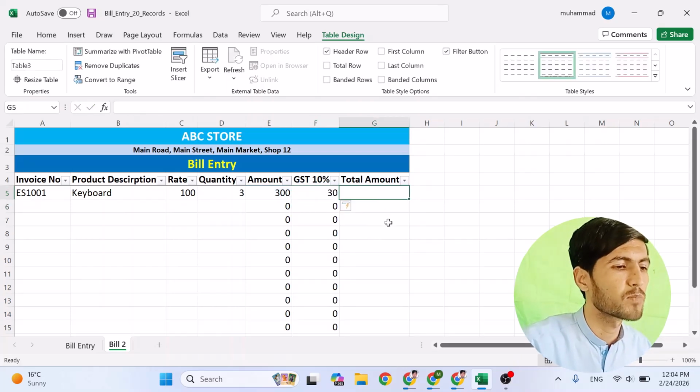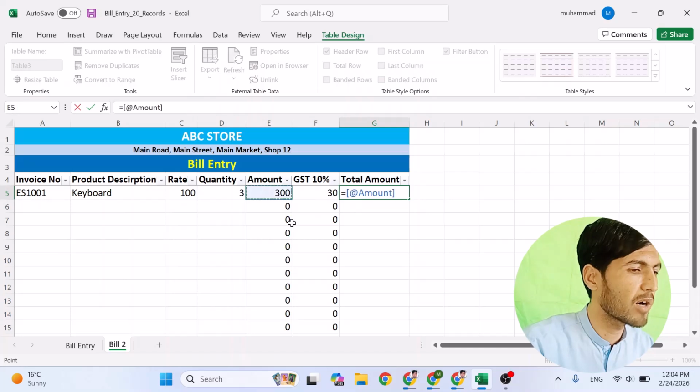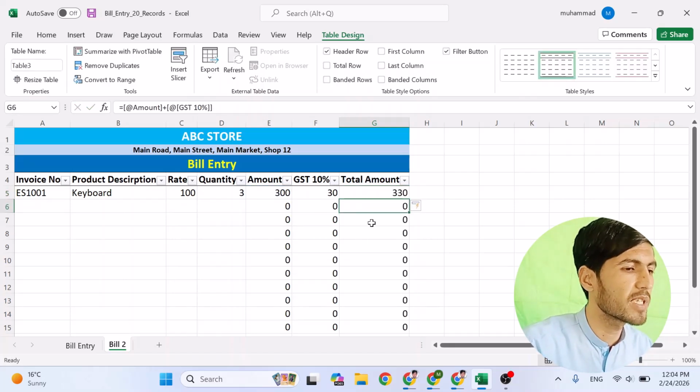Now we will write the total amount. So for the total amount, we will just add these two, amount and GST, equal to, select the amount plus GST and press enter. So this is the total amount that we wrote.